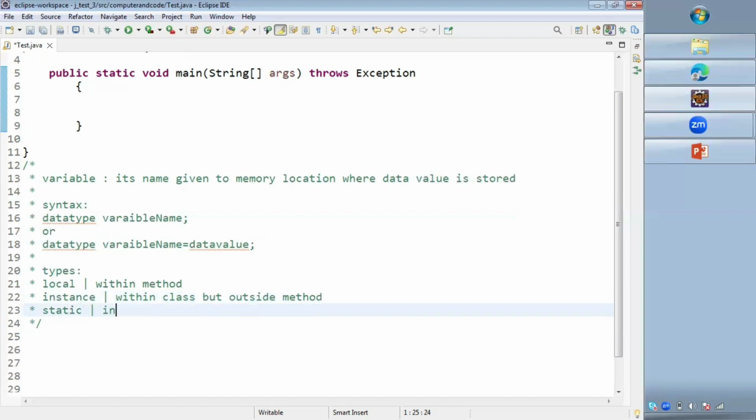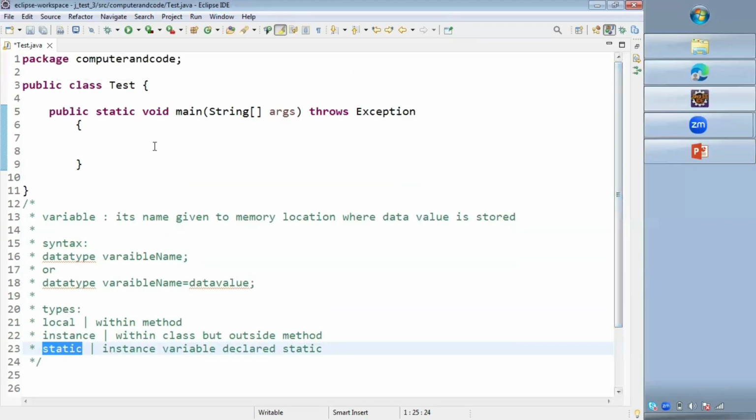Whereas a static variable is a variable which is not bound with objects. A static variable can only be an instance variable. When we declare an instance variable as static using the static keyword, then that variable is called a static variable. So in Java we have local, instance and static variables. Now let's see practically in a Java program how to declare and print variables.